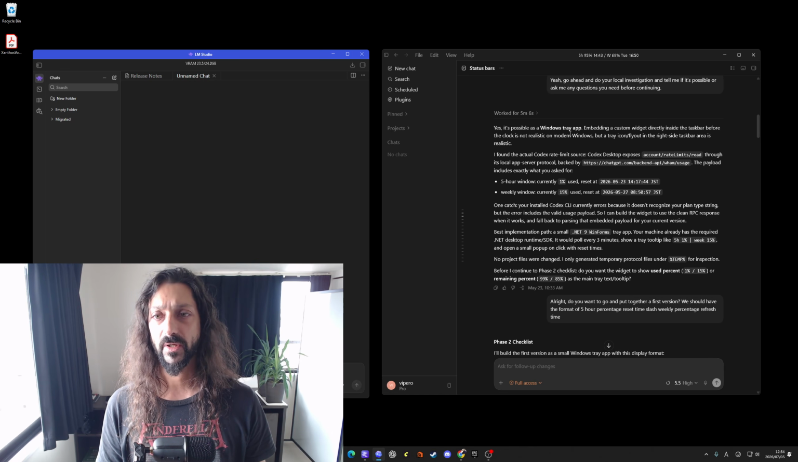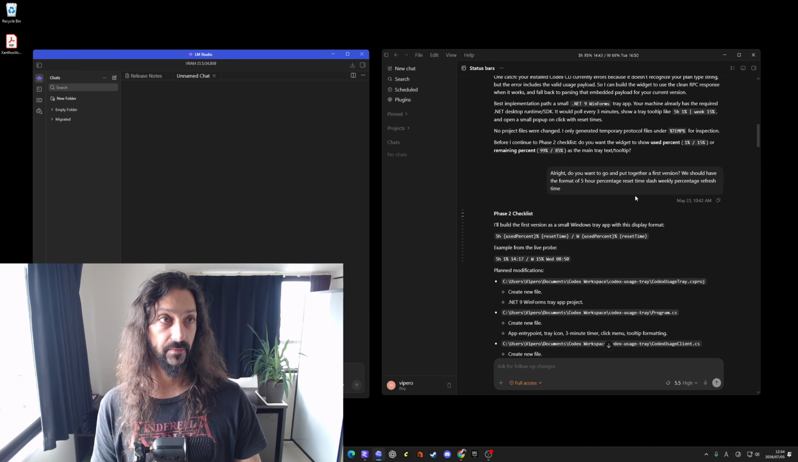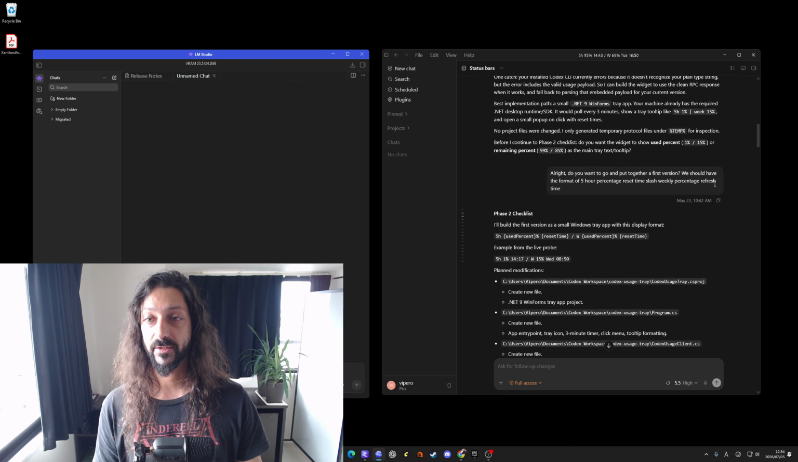And then it says, yes, it's possible as a Windows tray app. Embedding a custom widget directly inside the taskbar before the clock is not realistic on modern Windows, but a tray icon fly out on the right side taskbar area is realistic. So anyway, it gives me the format here. What I wanted to do is have these two numbers, the 5-hour window percentage remaining number and the weekly percentage remaining number. And then I said, all right, do you want to go and put together a first version? We should have the format of 5-hour percentage reset time / weekly percentage refresh time.